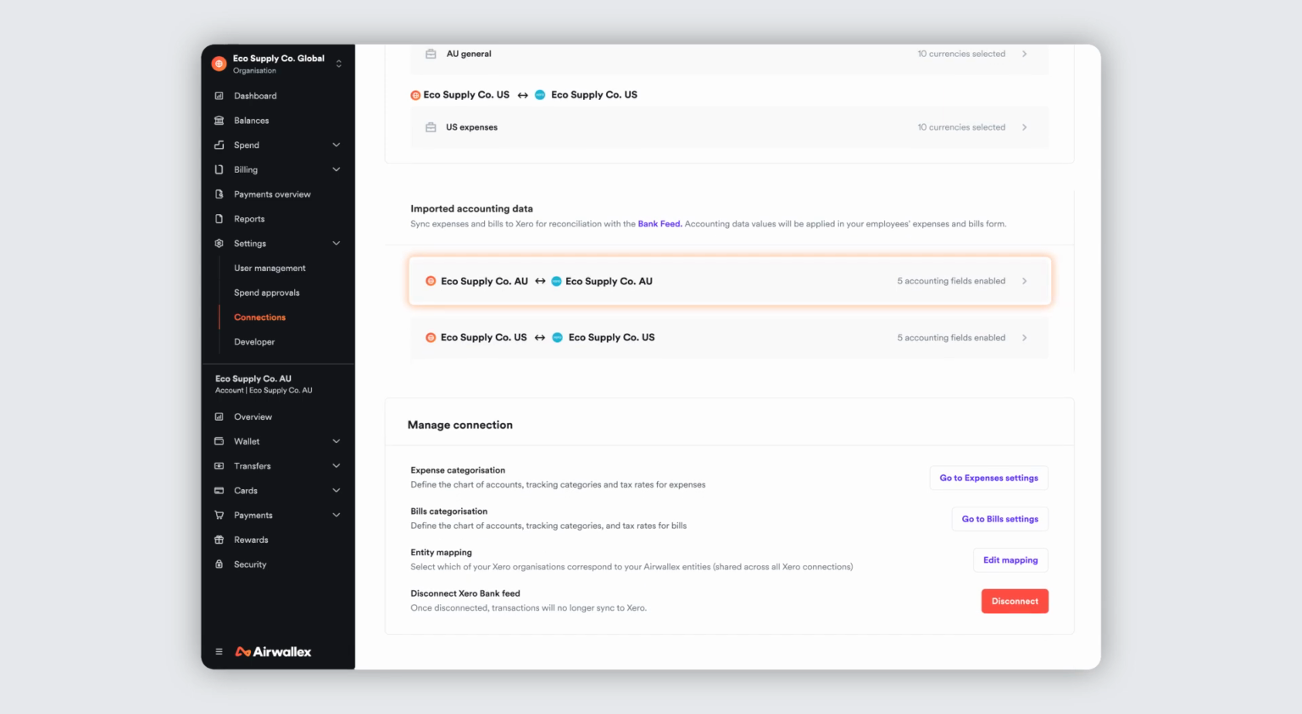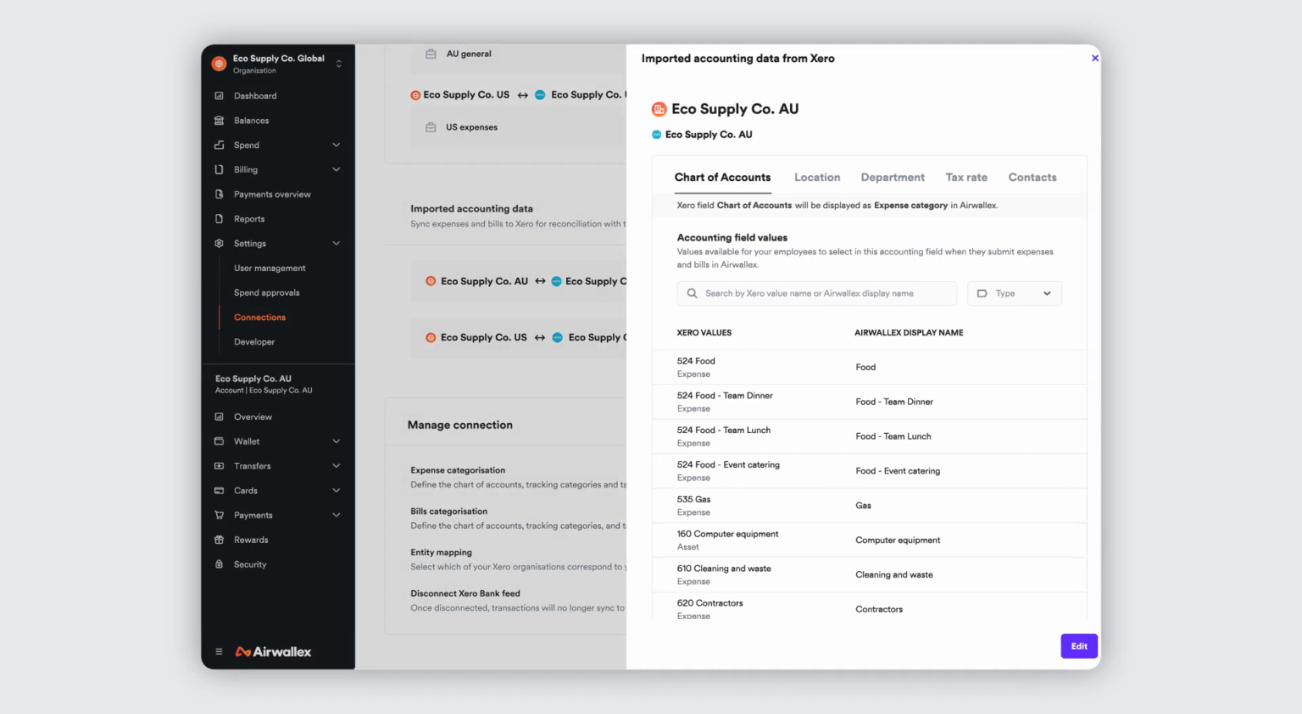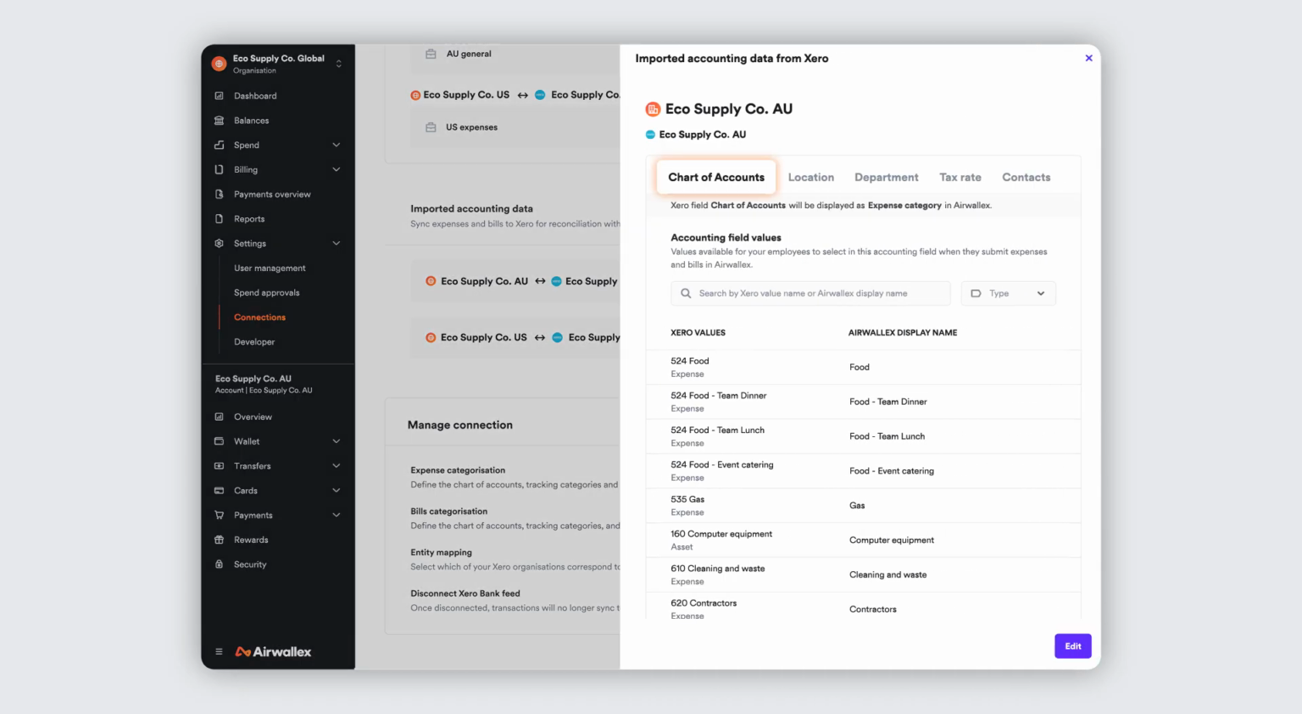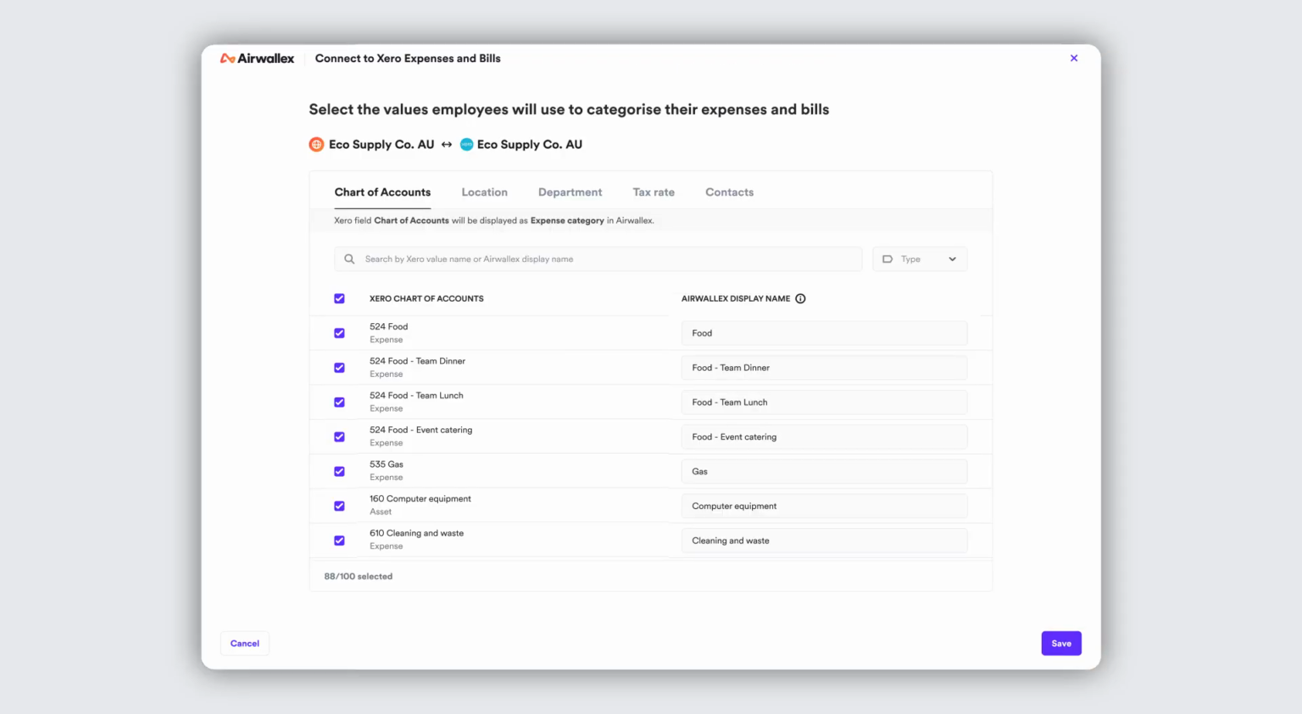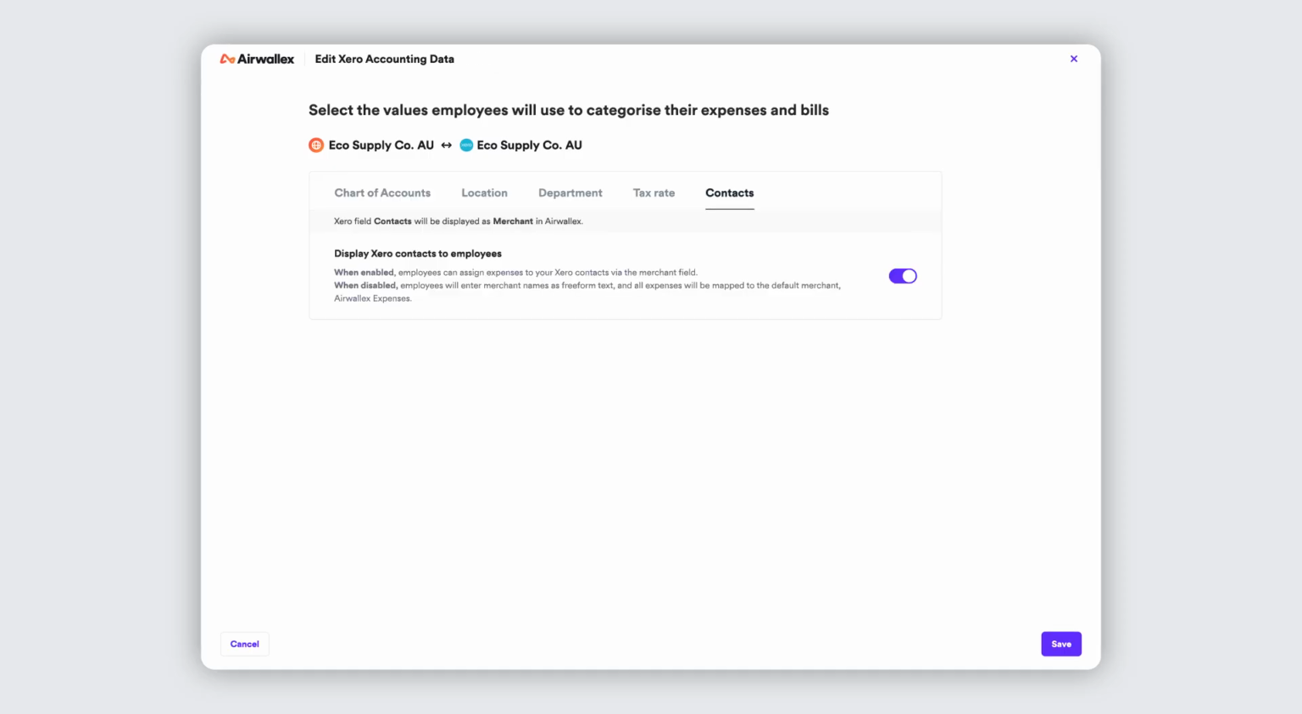This integration allows Airwallex to import key data from Xero, including your chart of accounts, tracking categories, tax rates, and contacts, which you'll use to categorize bills and expenses within Airwallex. You can also customize which values your users see when entering bills or expenses. For example, you can turn specific values on or off depending on your business needs.